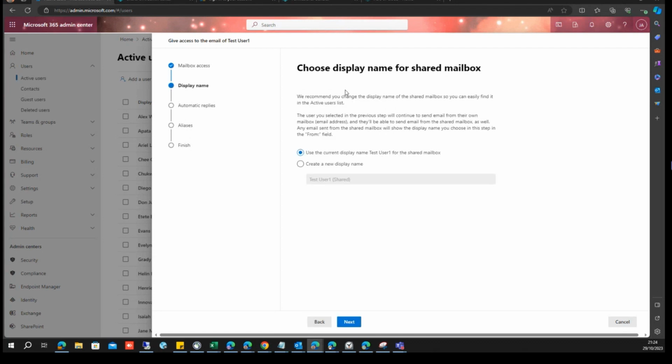So I will just set all of this, choose display name for the shared mailbox. It is saying that I should use the current display name, test user one, or I can create another name for it. So that if that guy is seeing this mailbox, he should know that it is test user one shared mailbox that he is using. So it's okay to be like this. If I want to change the name, of course I can do it this way. So now I will hit next.